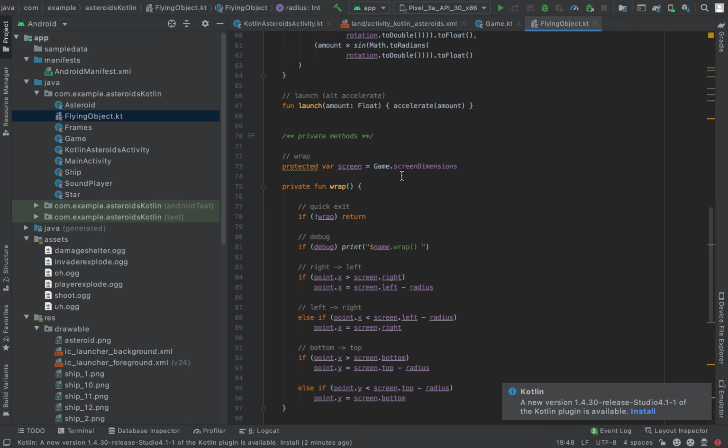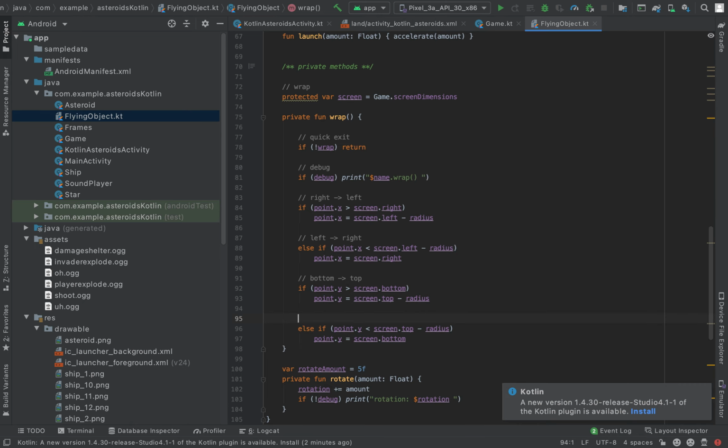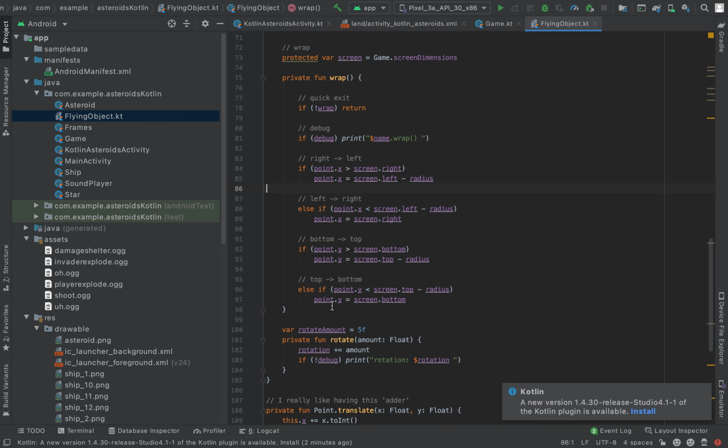Wrap. Protected versus screen again, screen dimensions. I just get the screen dimensions and have it as a private variable, as a private object. And wrap, all it does is go from right to left, left to right, bottom to top, and top to bottom. Like I said, I'm actually fixing a lot of things, design-wise, as I go along with this video.